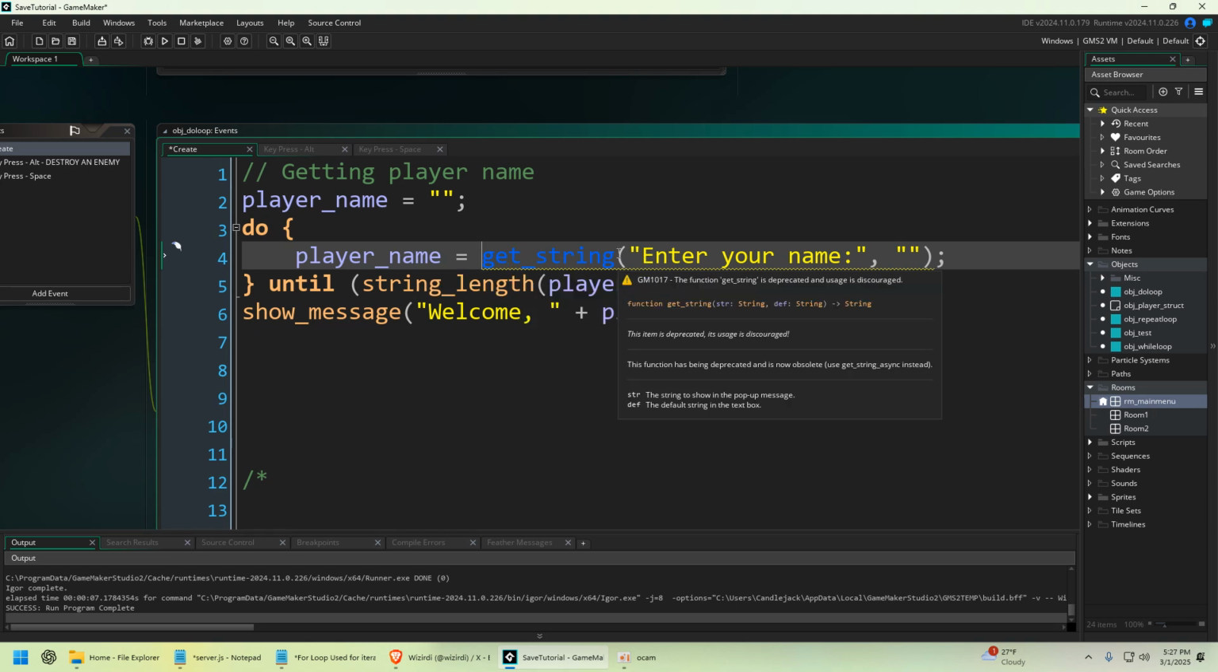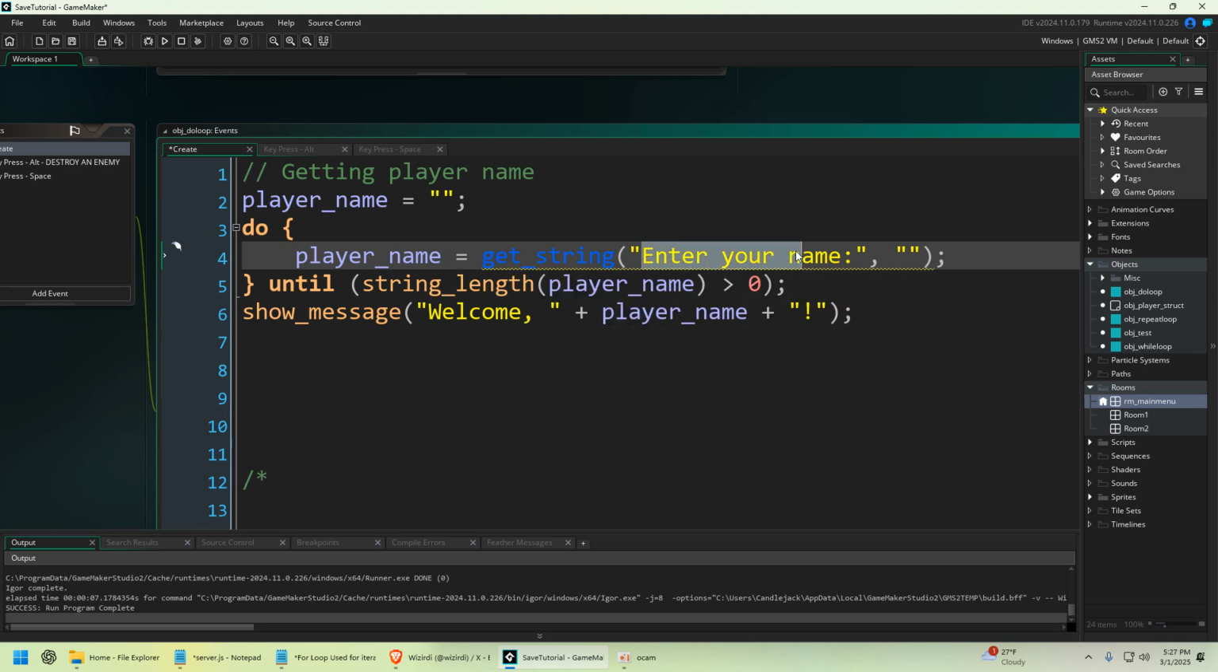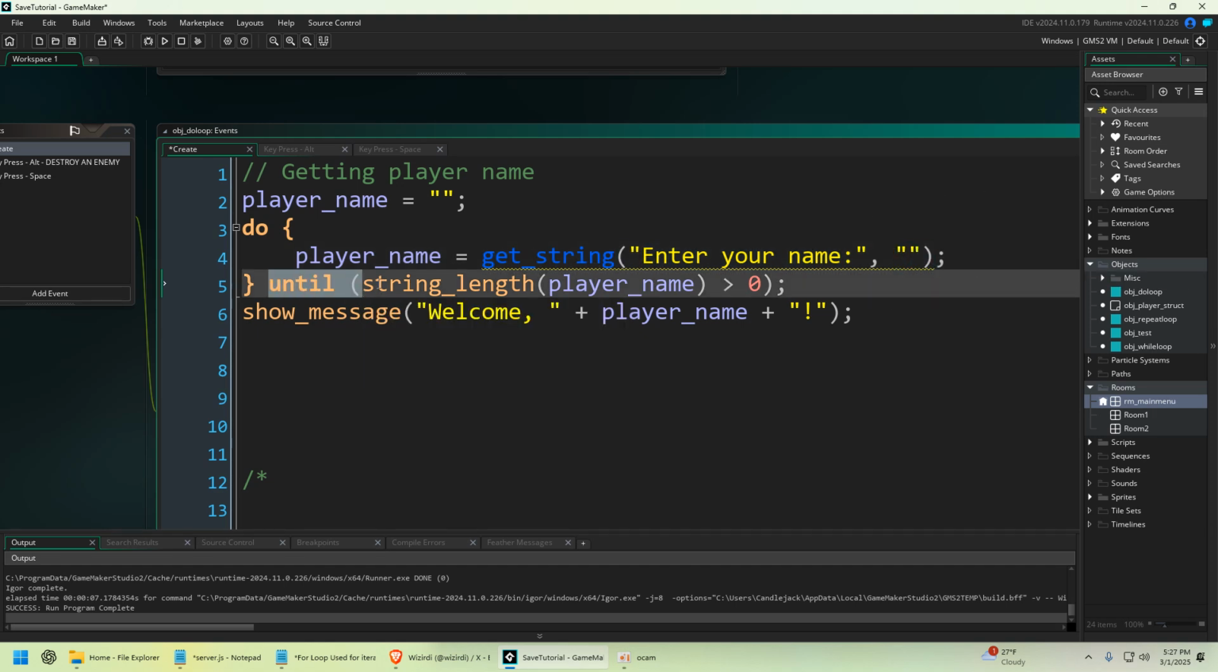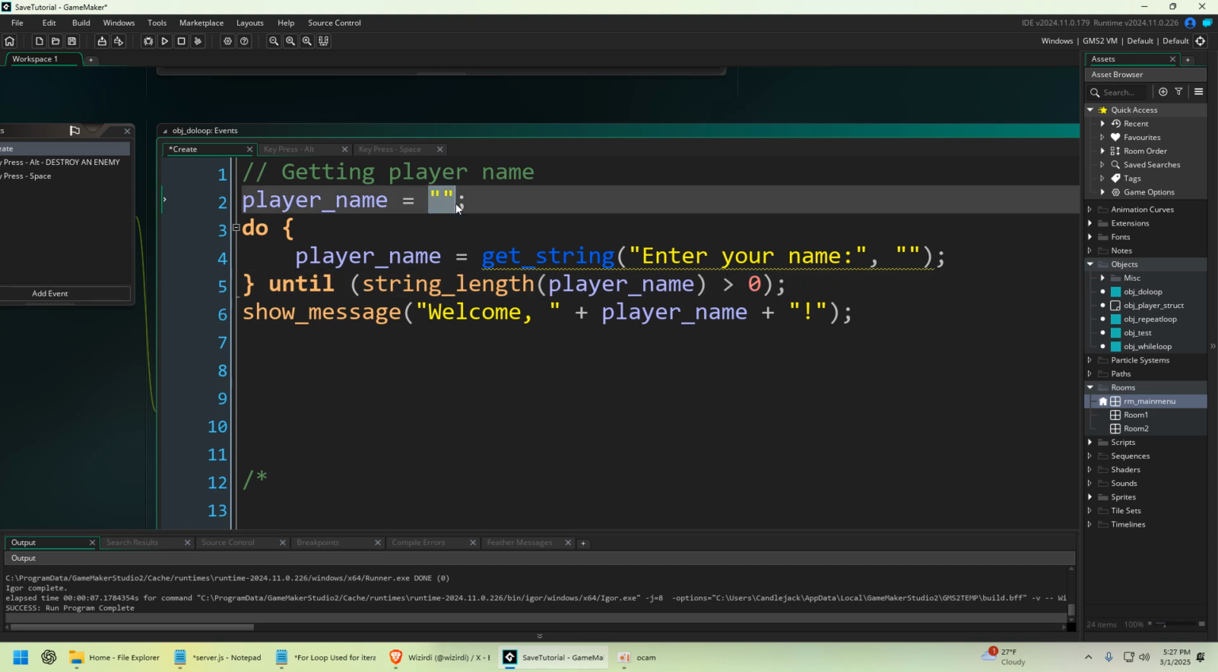So player name is get string, enter your name. It's not going to give you anything by default. Do that until string length of player name is greater than 0. Right now it's equal to 0 because there's nothing in it. If I put a character, now it's equal to 1. If I put a space, now it's 2. If I put 3 more characters, well, now it's 5, right?